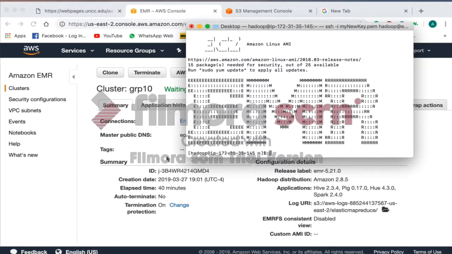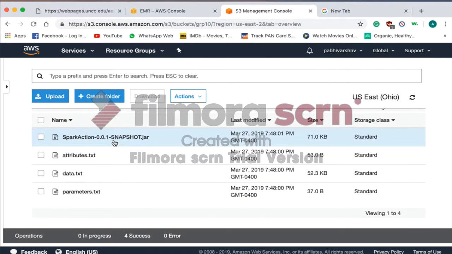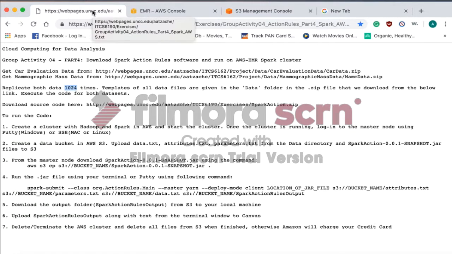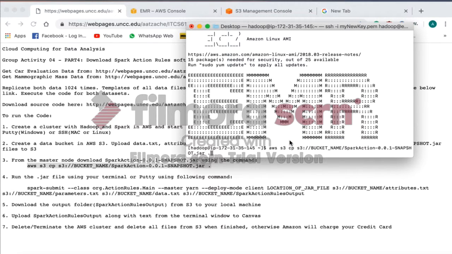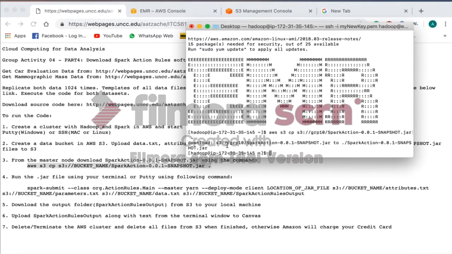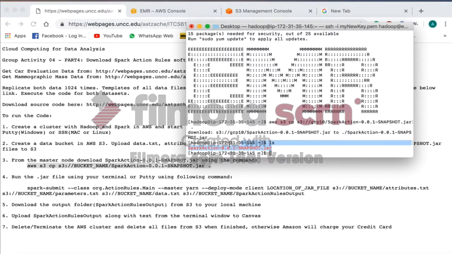So the first thing that you need to do over here is download the jar file which is present in S3 space to the root directory of the master node. To do that, we'll use the AWS S3 cp command. Let me copy this command and paste it over here. I'll have to change the bucket name to group 10 as the jar file is present in that bucket itself. Okay, it says that the downloading has been completed. Let me cross verify by using the ls command. Okay, you can see that the Spark Action jar file has been downloaded to the root directory.